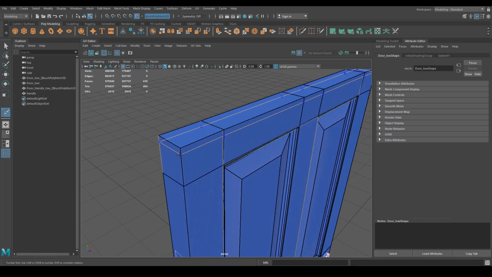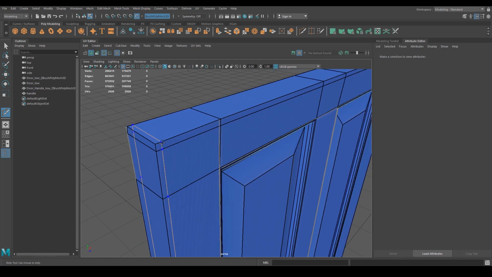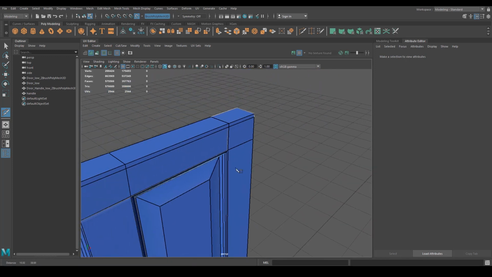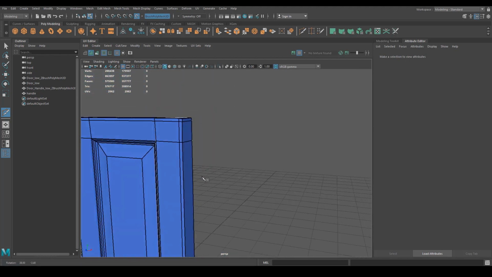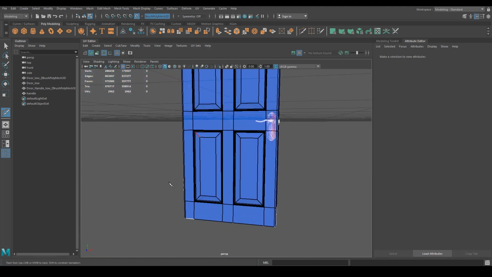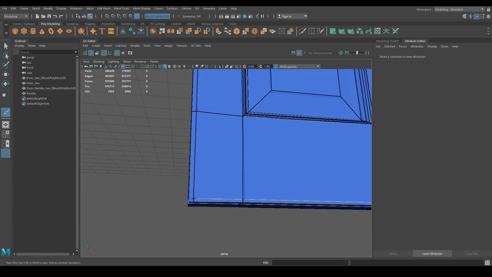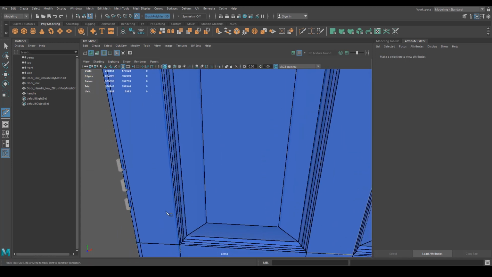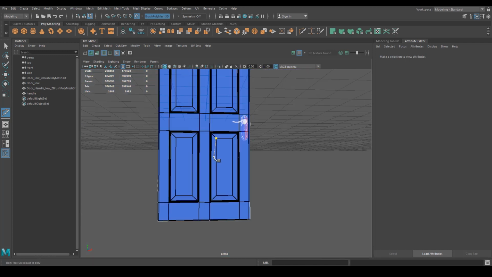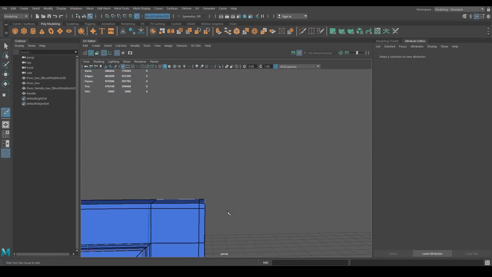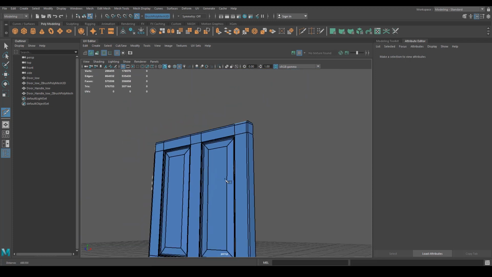I might insert some extra edges on these corners. I find that I get slightly better bakes. I can always come back and delete these after the texture's created, because they're not going to be on UV seams. That will just add a little extra shape to the corners and just make sure that they're all snapping together nicely. You can check whether these are still aligned properly, which it looks like. That's fine. So this all looks pretty good.